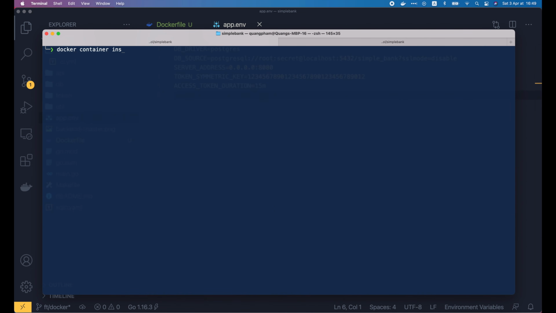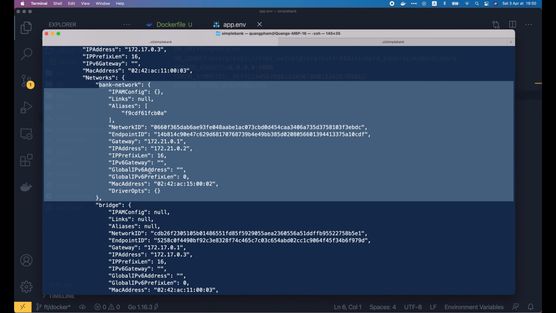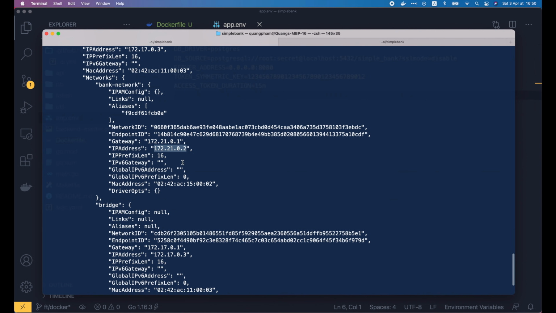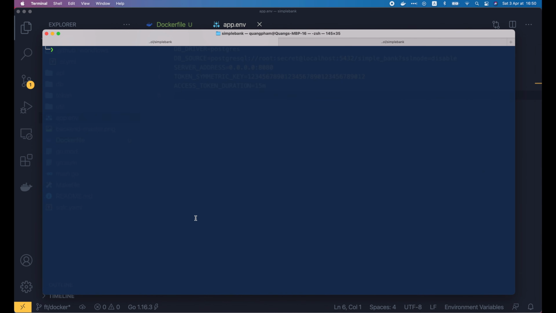And if we inspect the Postgres 12 container, we can see that it is now connected to two different networks. The bank network that we've just created and the default bridge network that it was originally connected to. It's totally okay for a container to be connected to multiple networks at the same time. Alright, now it's time to recreate the Simplebank container that will connect to this new network. We will use the same docker run command as before, but we will add one more option, network, and pass in the name of the network, bank network.